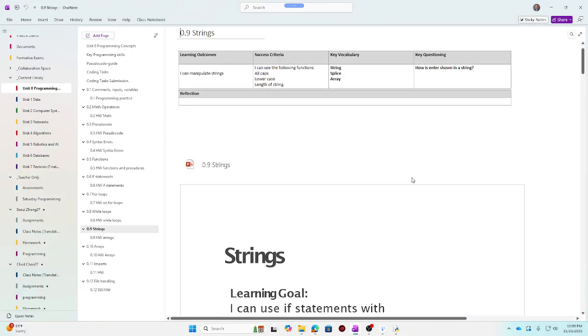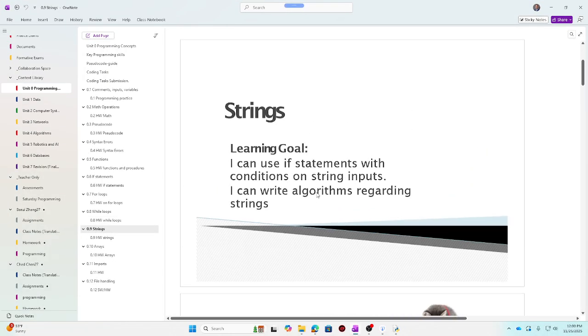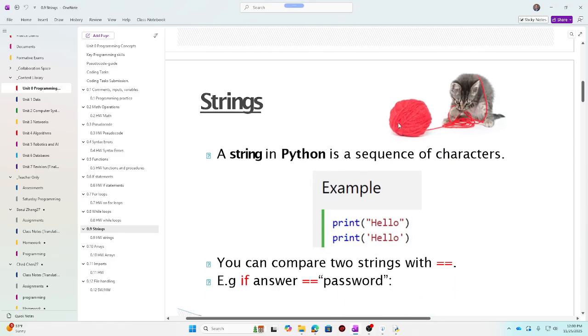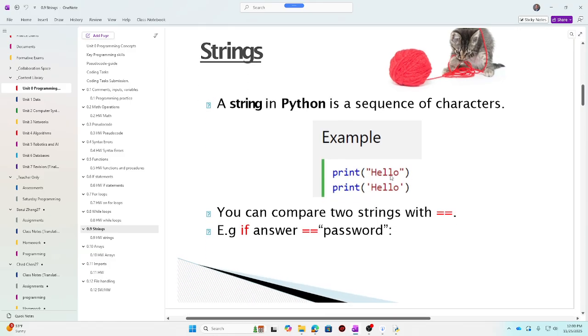Okay, so 0.9 strings. Basically, you will need to manipulate strings using if statements, and be able to do algorithms with it. A string just means a connection of characters. So a string in Python is a sequence of characters. For example, hello is not just one word. You have different elements. The very first item will be item 0, 1, 2, 3, and done.